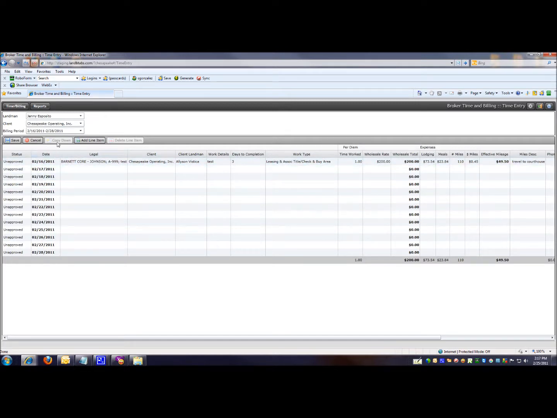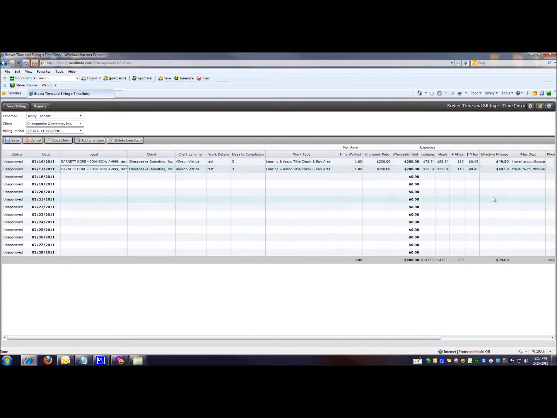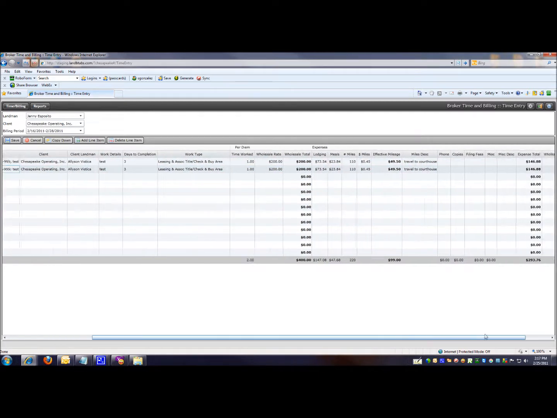You'll notice here there's a copy down button that's grayed out. You use this much the same way that you use the pre-fill function in the old system. It's a little different, so I'm going to show you that real quick. Select the line item. You'll notice that the copy down button is now ready for use. Click on the copy down button and it's going to copy the exact information from the top line down to the next date. Now this information can be edited.